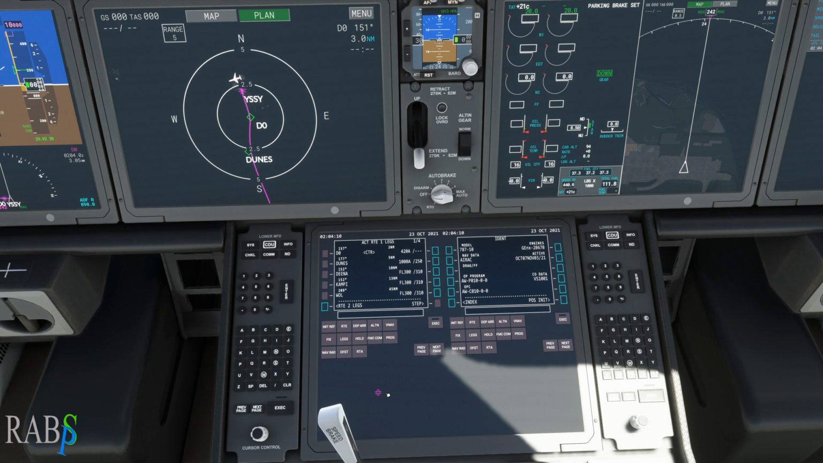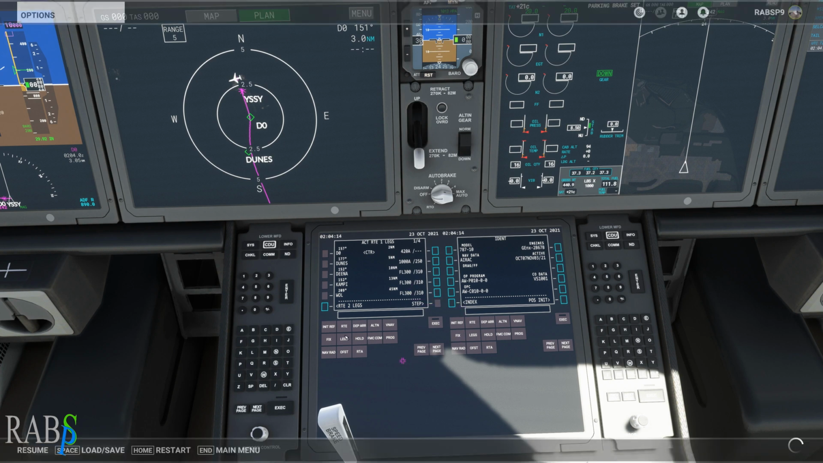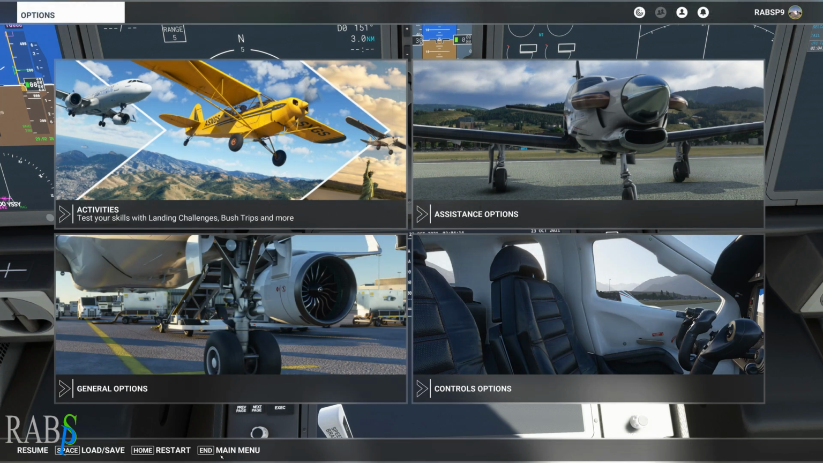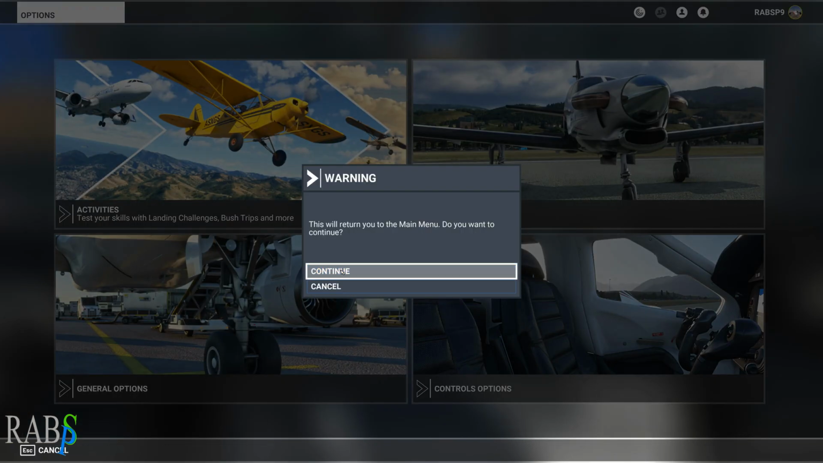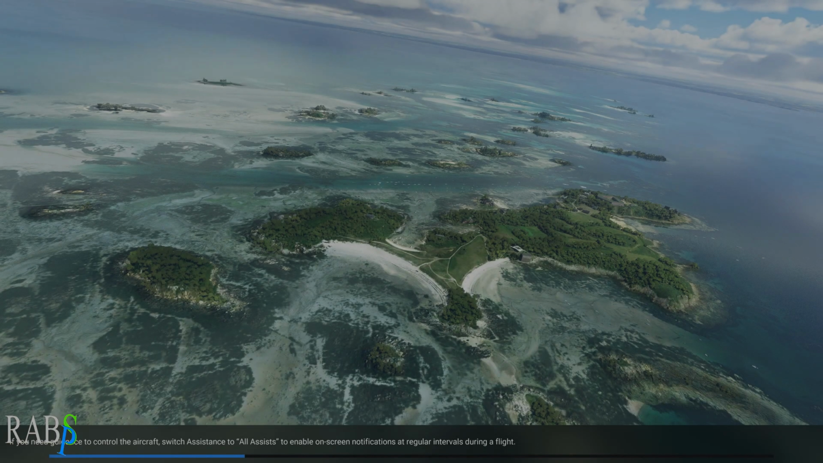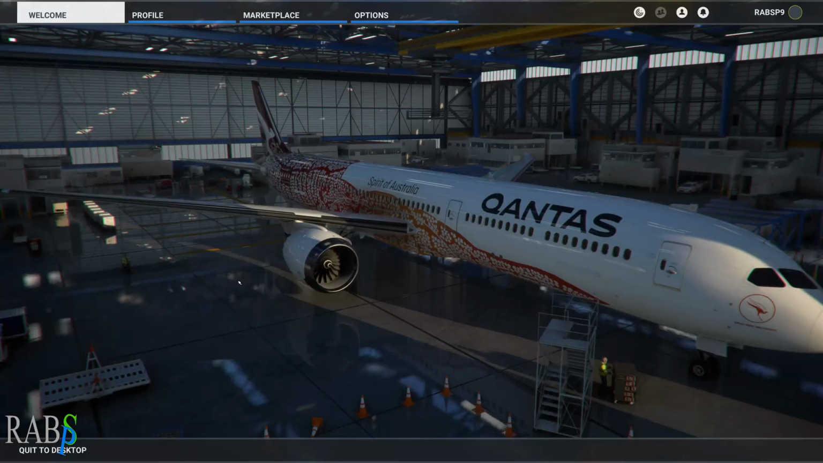So okay, now we're back to the basic aircraft. We'll have to back out again out of this, and we will go back to the main menu, unzip and install the heavy mod for the 787 version 1.10.